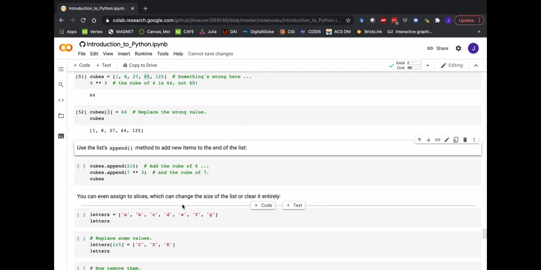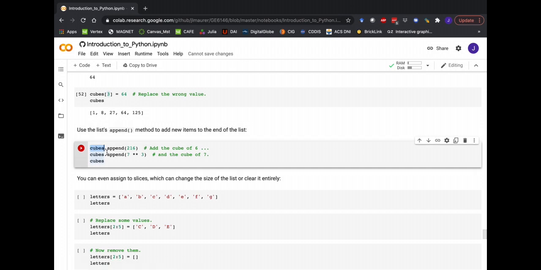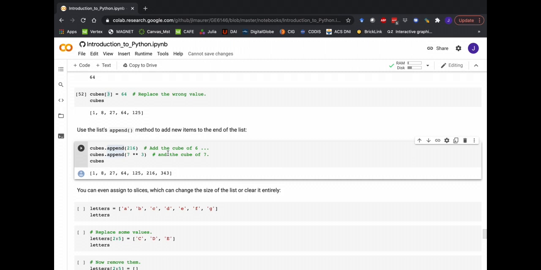We can add a new item to a list using the append method, and a method is a function or an action that goes with an object. So remember, all things in Python are objects, and so objects have their own methods. So this cubes is a list, which is an object of the class list, and we're going to use the append method to add an object to the end of that list.